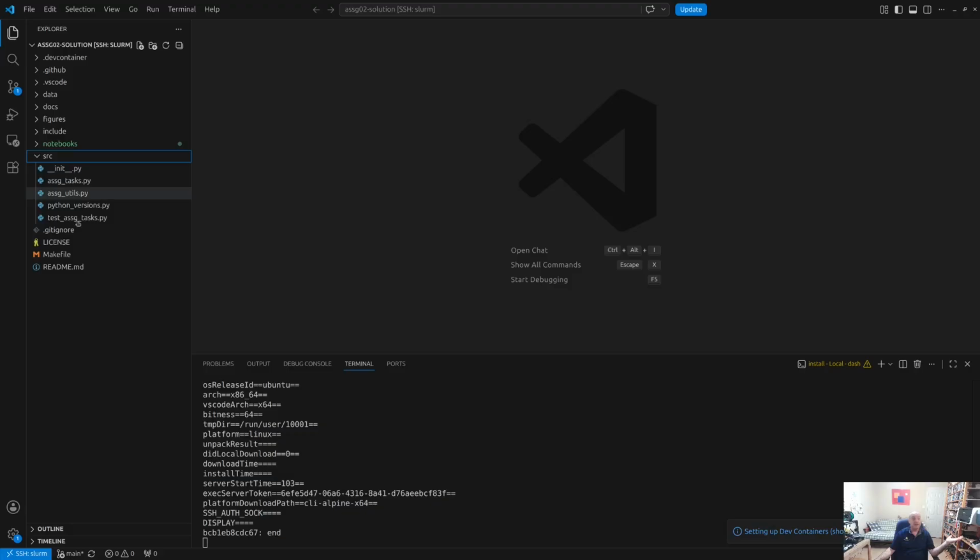In particular, I'm actually editing files here in VS Code, but they're being edited over that secure shell connection. So I can do all my work in VS Code on my local machine over the secure shell connection. All right.